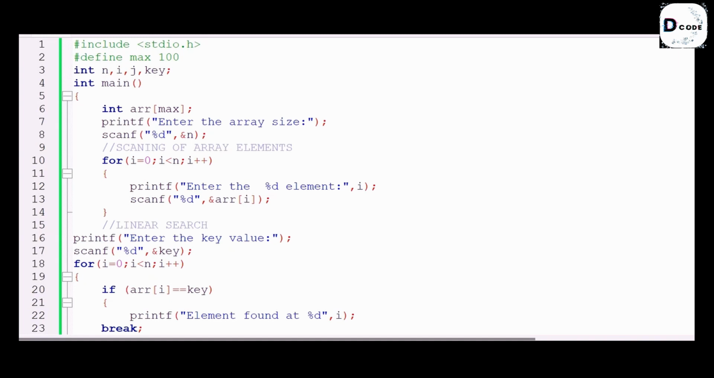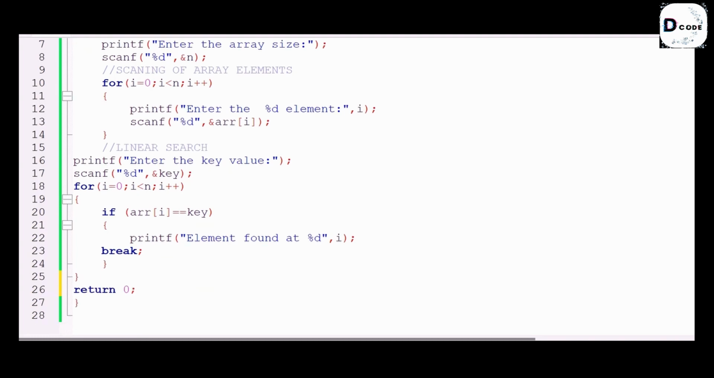Try and execute the linear search program on Code::Blocks. Here I have initialized some variables n, i, j and key. Here key will play an important role. I've also predefined the size of the array, max, to 100. Now let's try to understand the logic of linear search. First, we will ask the user to enter the key value that needs to be found. We will scan the key value.